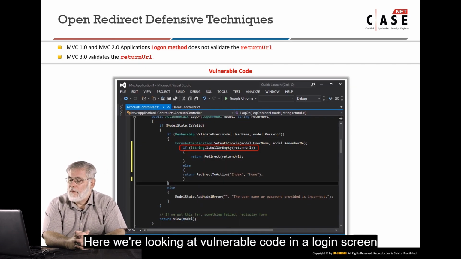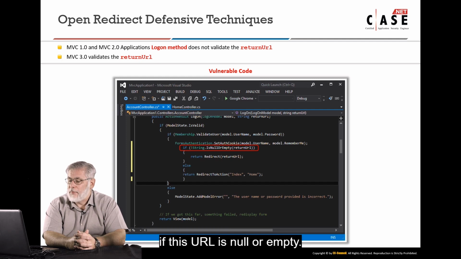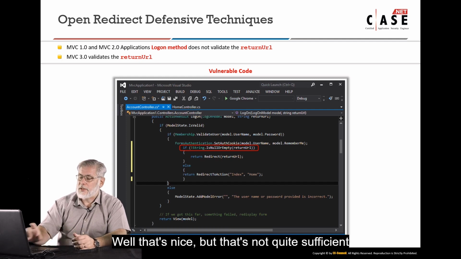Here we're looking at vulnerable code in a login screen, and you can see we're going to simply check to see if this URL is null or empty. Well, that's nice, but that's not quite sufficient.